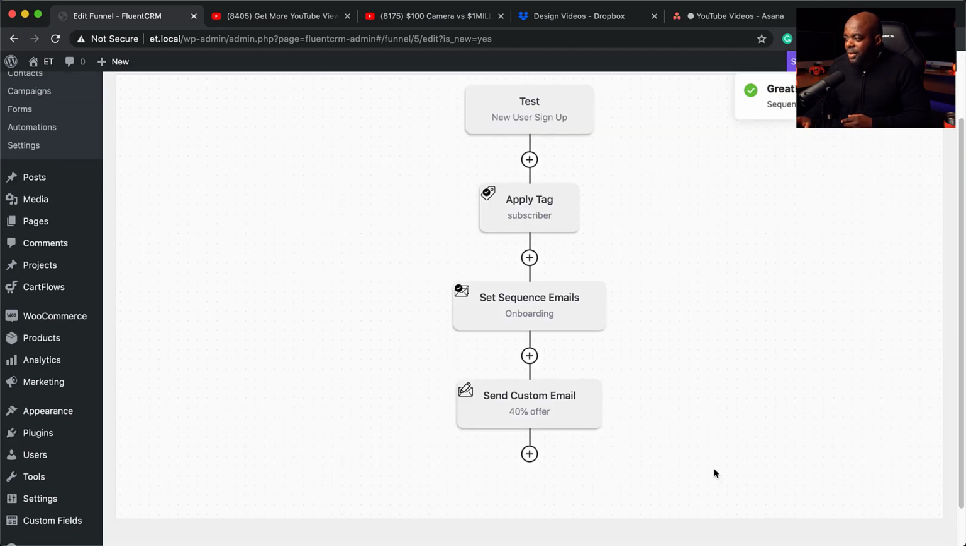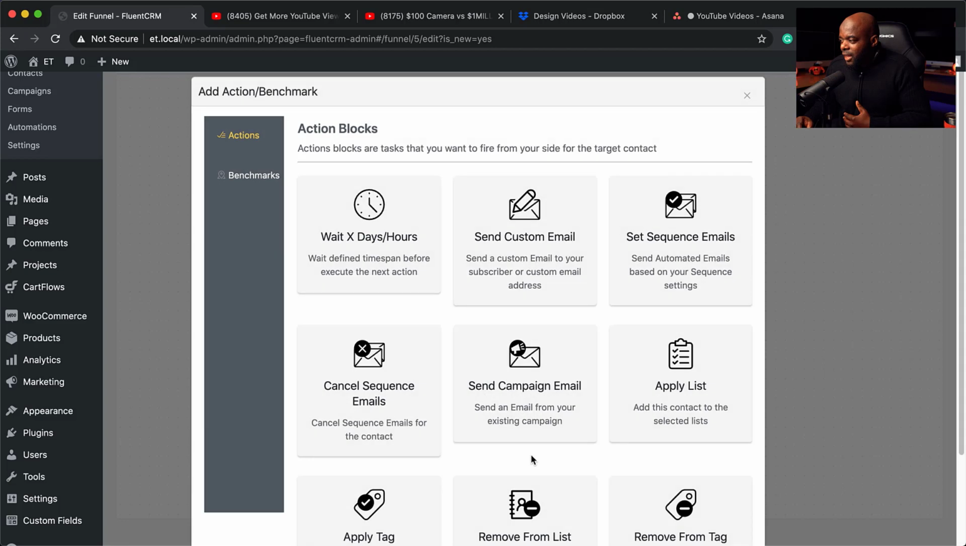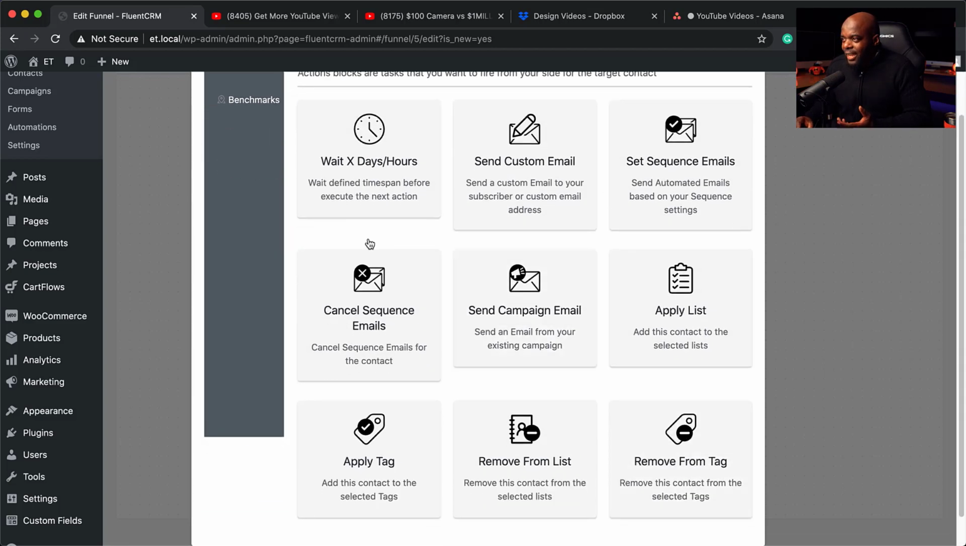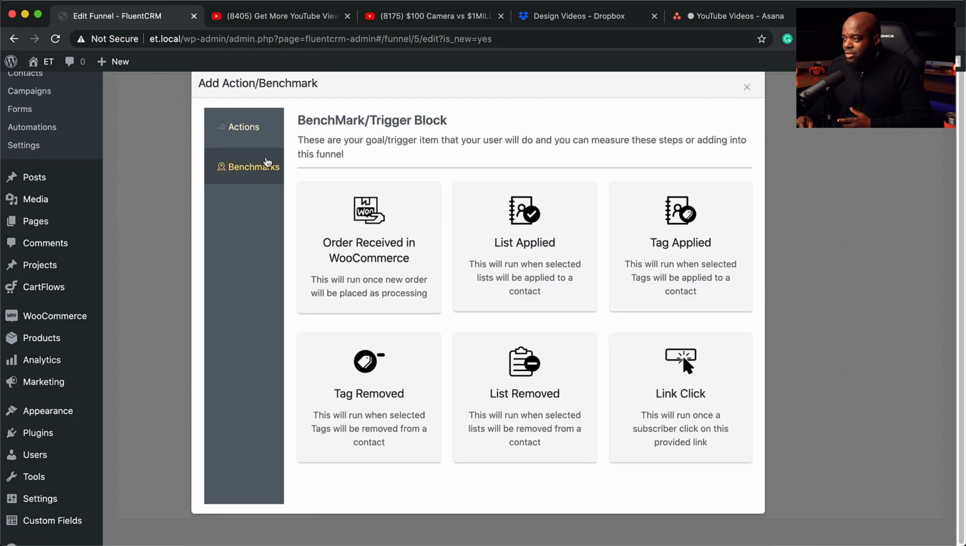Save settings. There we go. So this can go on and on. And then here you can say if the person buys the product, we can add a tag or we can add some benchmarks. So here is where you would say order received. If you click here, then apply the tag.